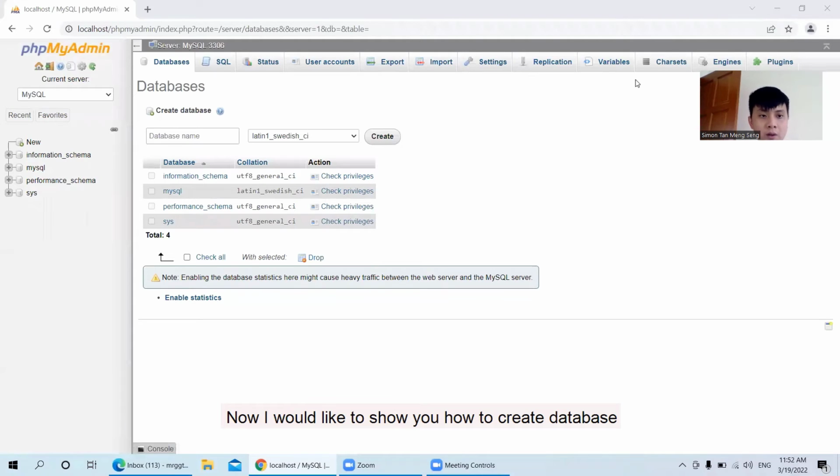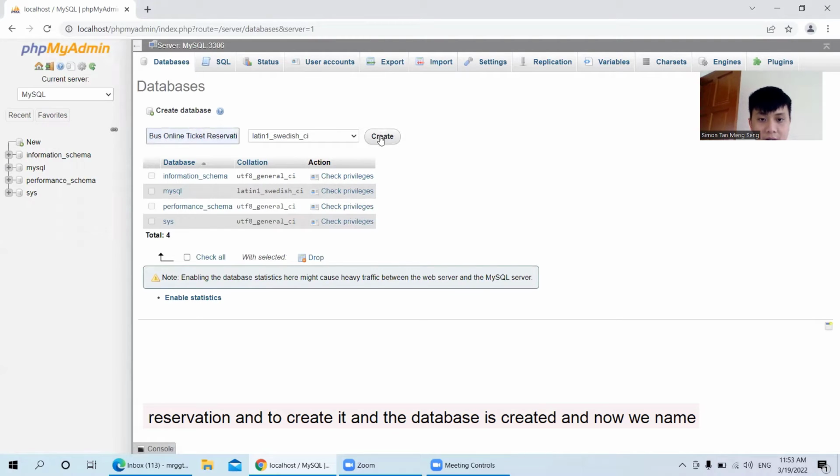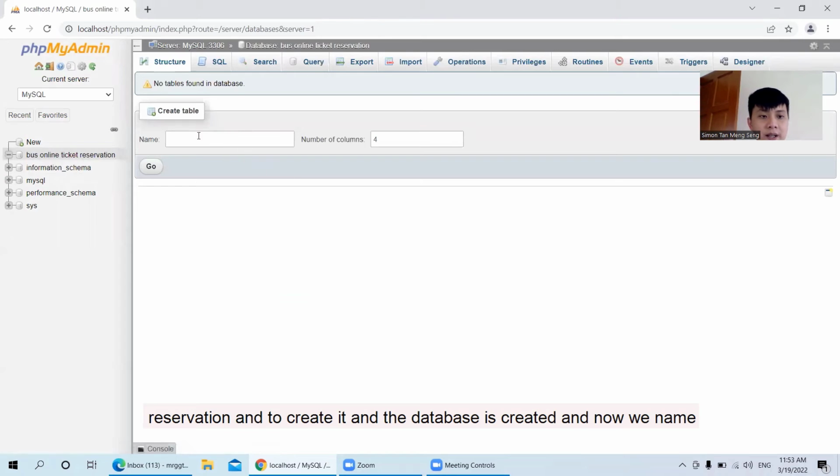Now I would like to show you how to create the database of the online bus ticket reservation regarding the payment by using the web server. Firstly, we need to click on this icon New and name the database Bus Online Ticket Reservation and create it. And the database is created.